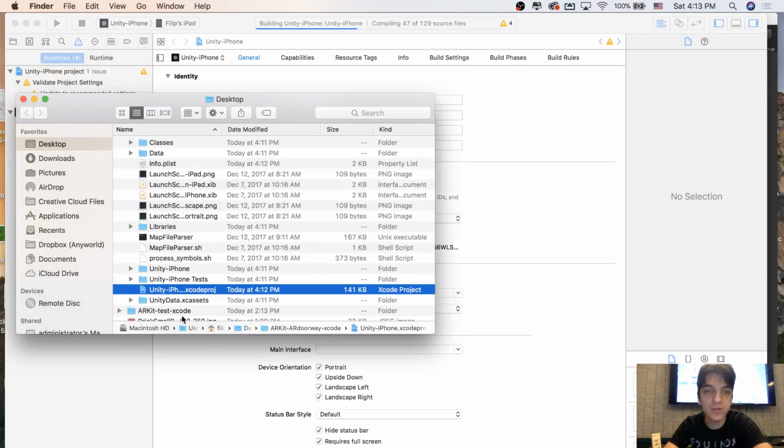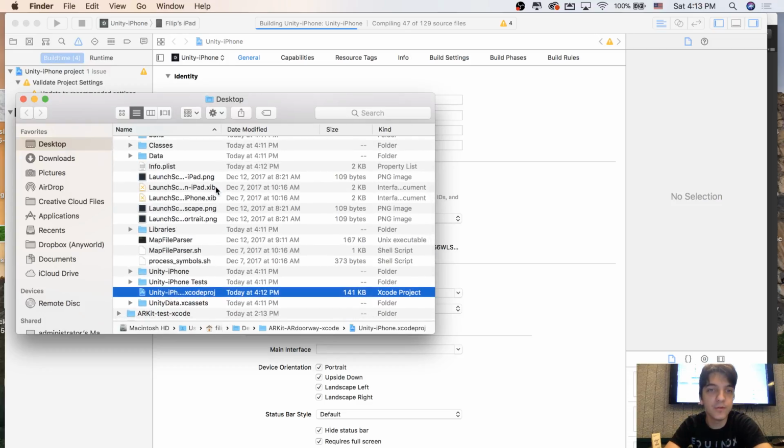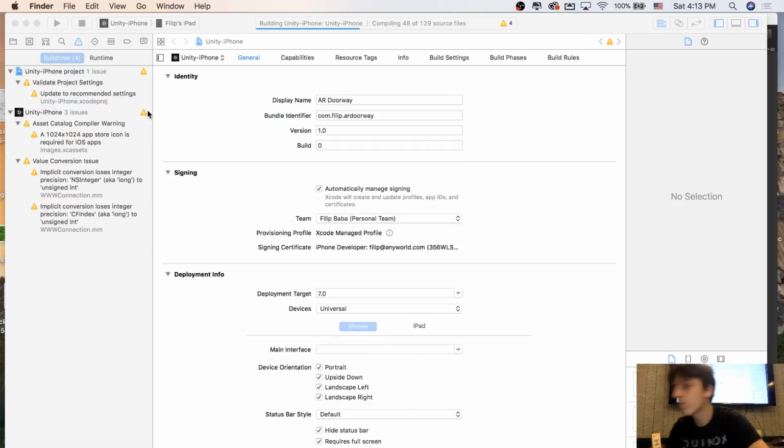So that folder that you exported, it should be called Unity iPhone Xcode project. Double click it. Yep. And then the only change you have to make is, click here, just basically pull up the project, and then rename that to com.yourname dot like AR doorway or something like that. And then you can make the display name AR doorway just so you can tell which app it is.